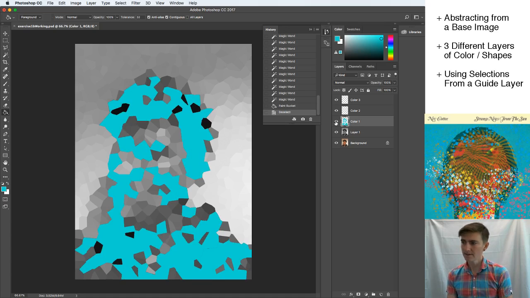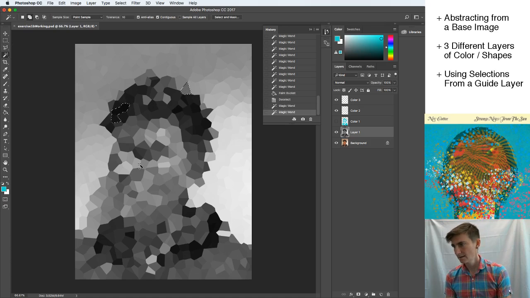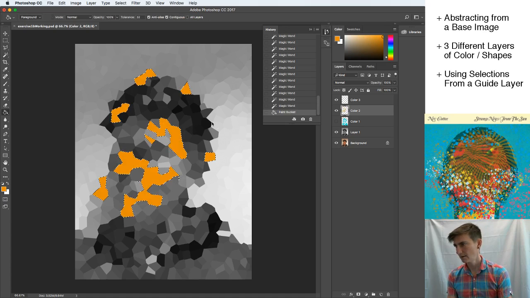All right. So now I'm going to make that invisible for a second so I can go back to my guide layer and then continue to make selections and add some different colors. All right, so now I'm trying to get most of the midtones. All right, I'm going to go back to color 2, and then this one I'm going to do in an orange. And then I'm going to make sure that I have the right layer selected.